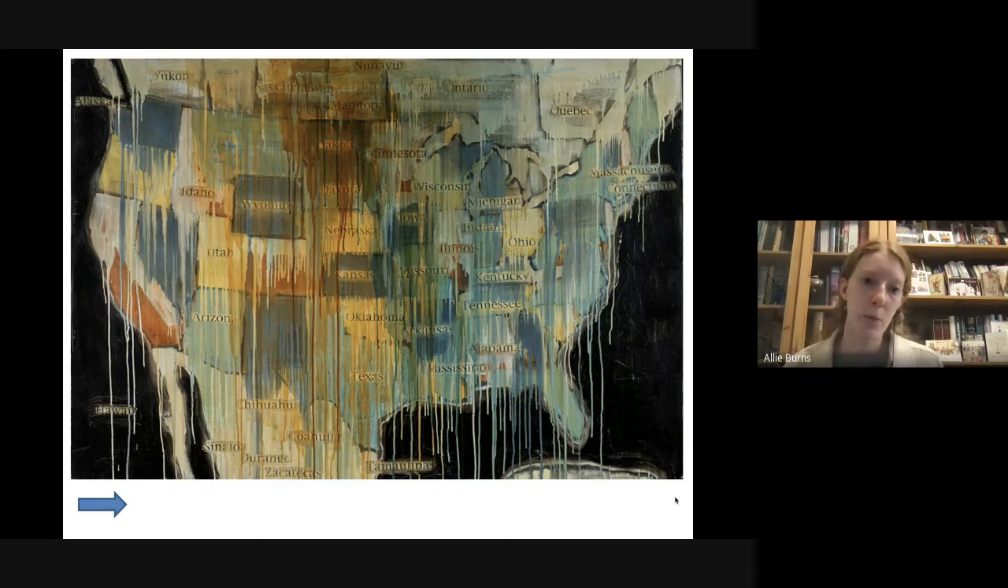The link between the things that are missing is that the words that are missing are words that don't come from native languages. So all of the states that are on here have names that have roots in native languages. And we like to ask students about the colors on this artwork, the dripping of the artwork, what emotions does that evoke for them?